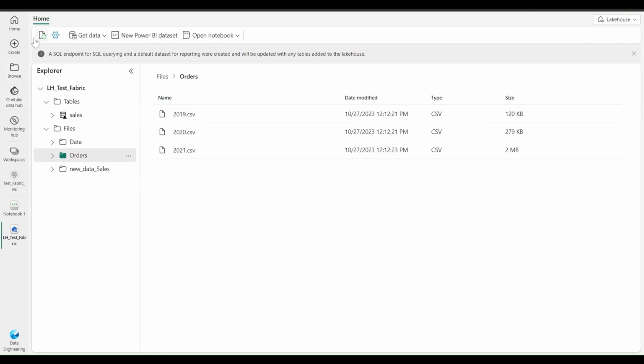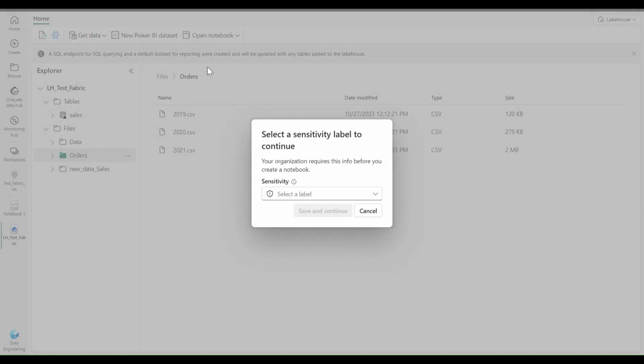We will also have the menu items to refresh, get data with a new pipeline and new data flow, as well as a new Power BI data set. So we can create the data set directly from these files. There's an option to open a notebook. So we'll do open notebook, and from that menu we will select new notebook.